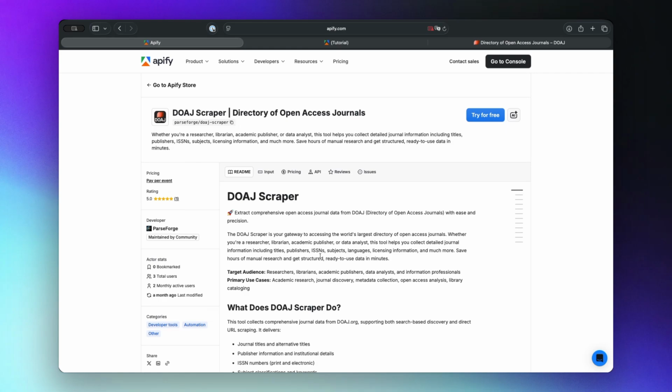Hey everyone, in this video I'll show you how to use the DOAJ scraper by ParseHub, which you can find on Apify or in the link down in the description. It's used to collect structured metadata about open access journals from the Directory of Open Access Journals official website.